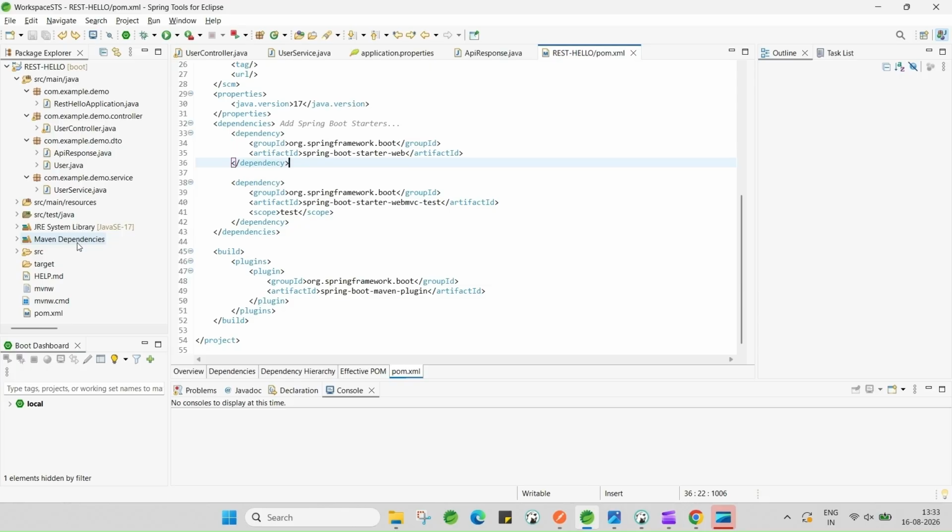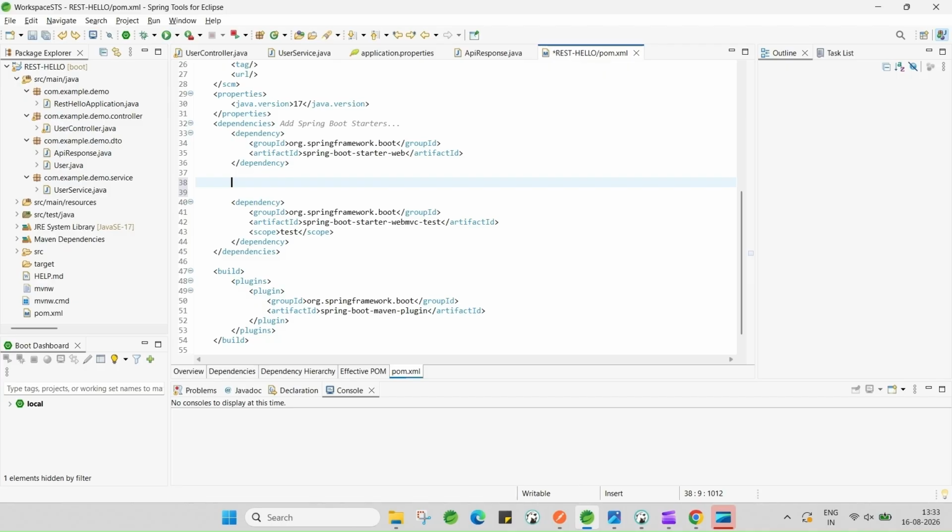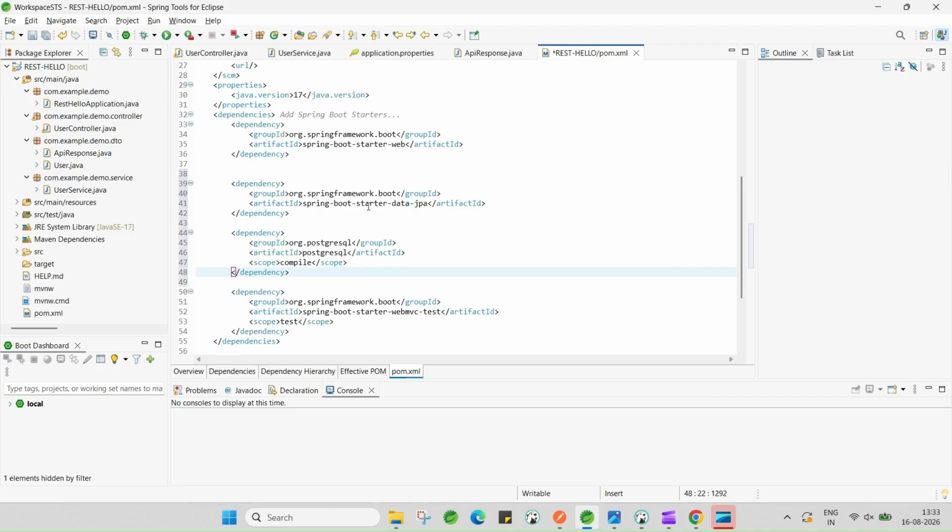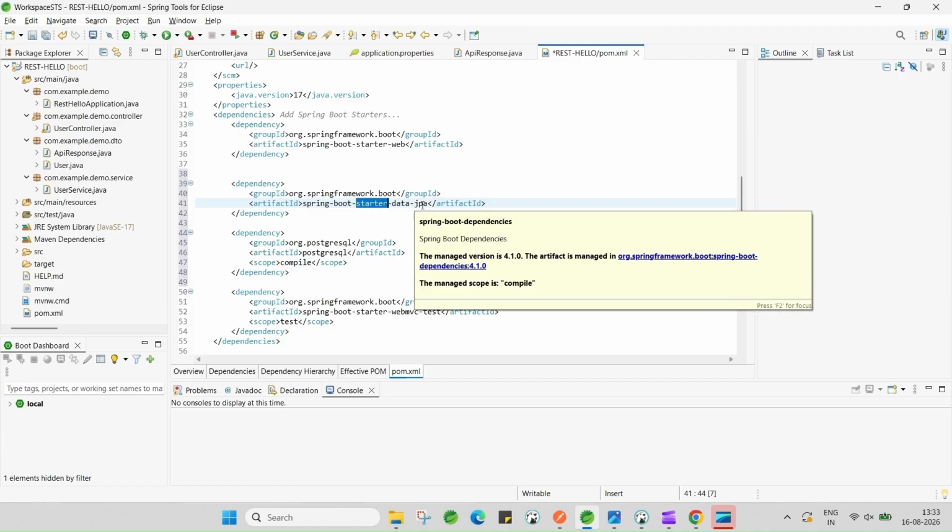Now let's add the dependency required to connect our Spring Boot application with the PostgreSQL database. So there are two dependencies which we need to add for database integration. Our Spring Web dependency is already present here, because we created the REST API in the first episode. Now let's add the dependencies which are required. So we are adding the starter data JPA dependency and the PostgreSQL dependency. So let's see what this Spring Boot starter data JPA dependency is.